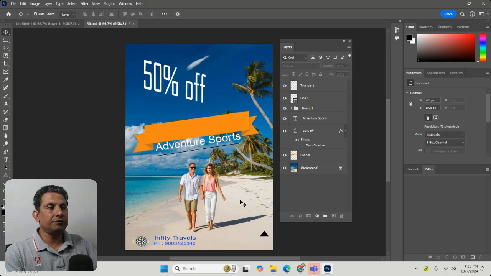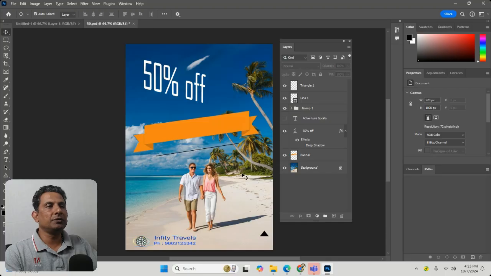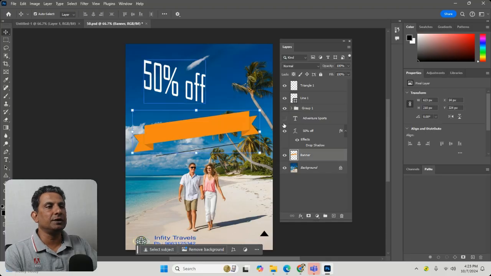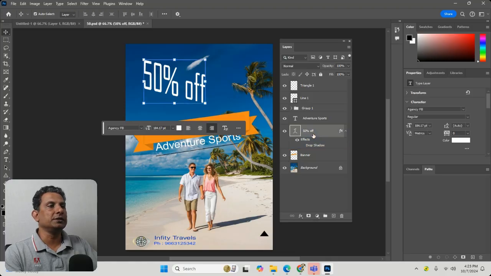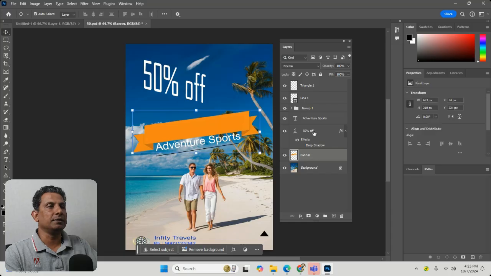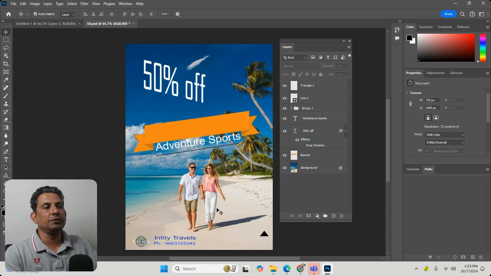So for that, you need to align the layer names in the panel very well. Here you see that this is below the group. The address, the logo, the phone number, the company name, everything is one group. Whatever work you completed, you put it as one group. Then it is easy, and the layer name is for this one, banner, this one, adventure sports, this one. So whenever you add something, you do that.